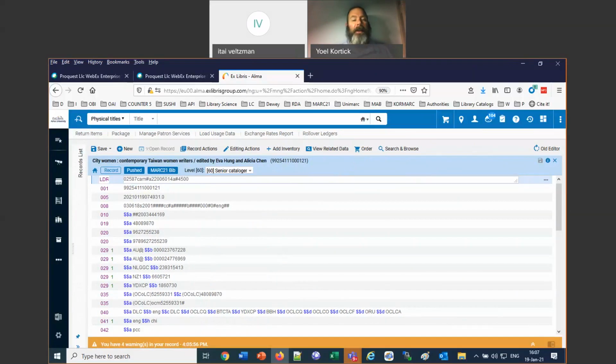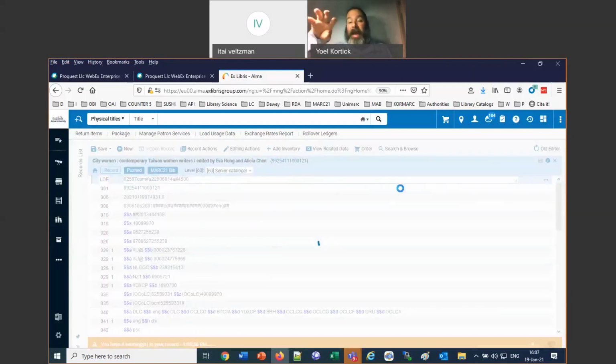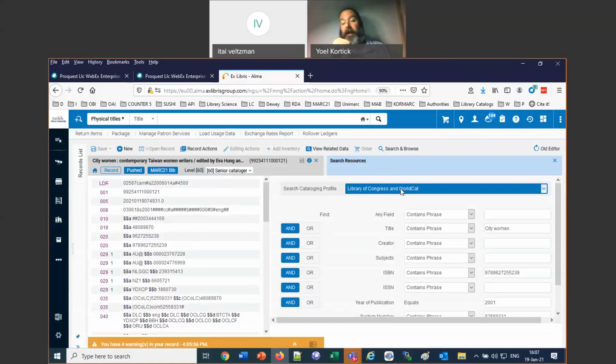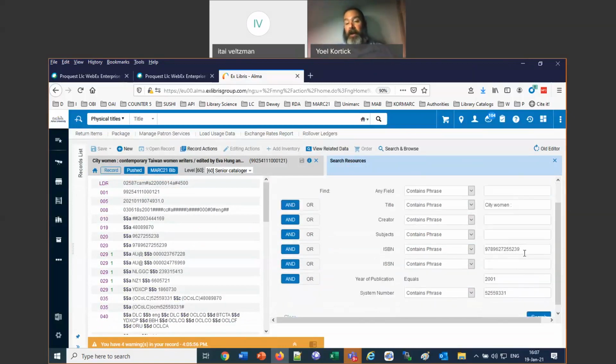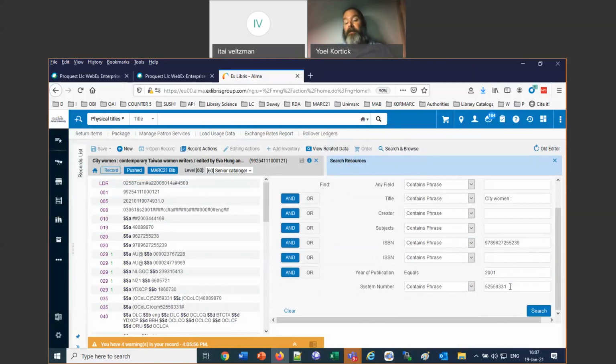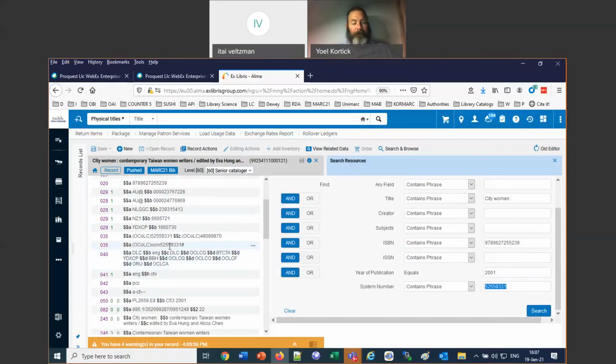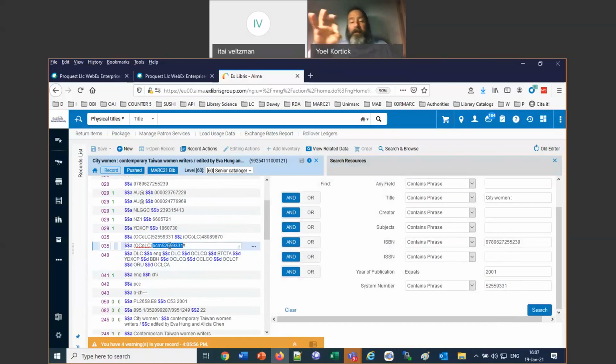And here I'll take the search and browse menu and say search resources. And that now will get filled in automatically with the data from the record that I have opened. So it filled in the title, filled in the ISBN, filled in the year, filled in what's called here the system number, which is coming from the 035. You've got the 5255, et cetera, which is coming right from here. That's actually not new. That happened also in the old editor. I'm just mentioning that that's what happens.